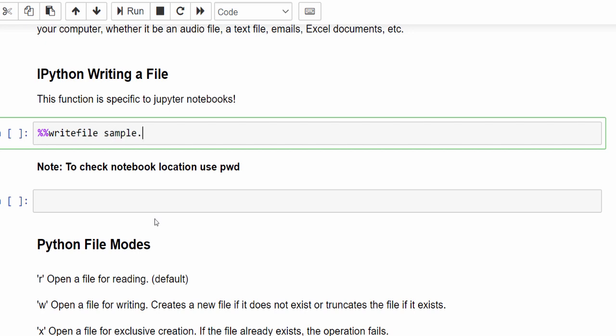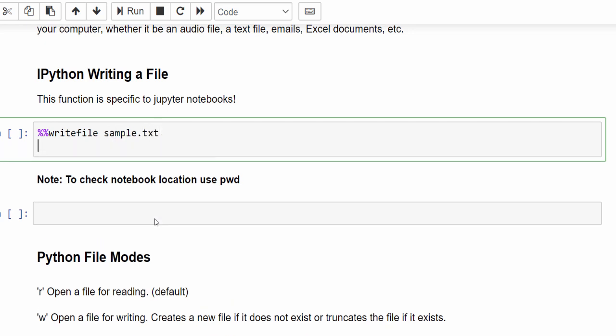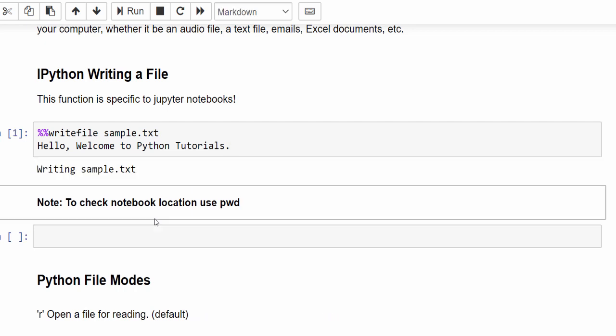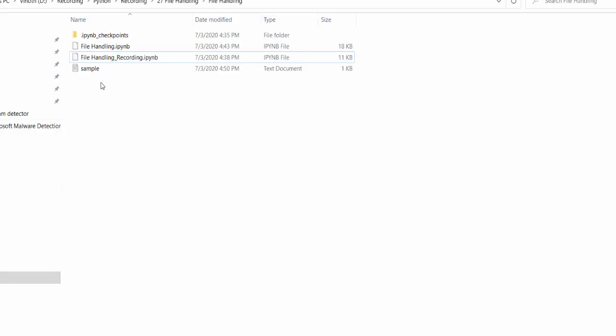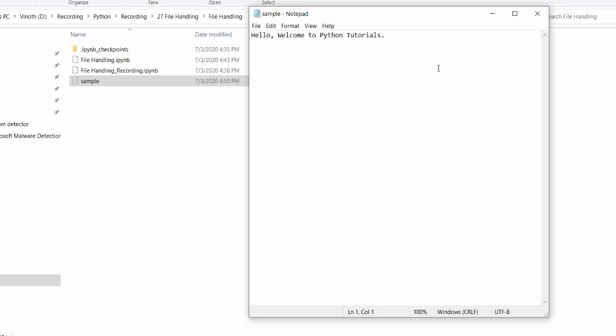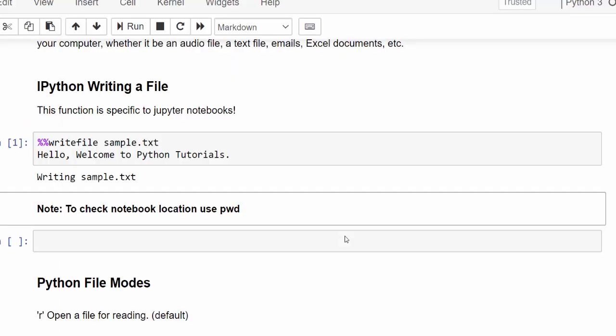The file name is sample.txt. This line will create a text file. In that, we have to enter: hello, welcome to Python tutorials. Let me execute. Just see here, the file is created and also the text is entered as per our input. So this is how you can create a file.